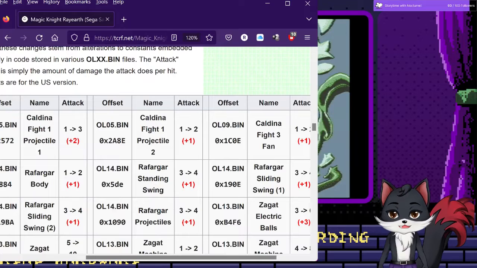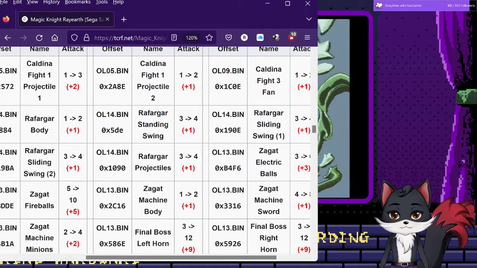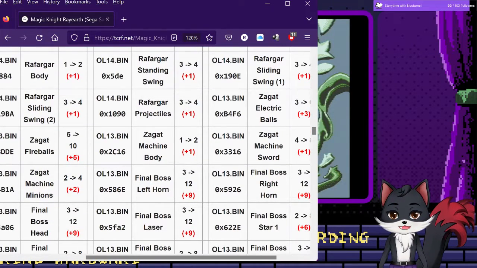So here we go. Let me scroll this over. You can see all the numbers that are pluses. That's how much the damage was increased for each of these enemies, boss fights, and projectiles. One of them got increased by 5, there's a 2 over here, and for the final boss, plus 9. I mean, that's really unnecessary. Yeah, exactly.